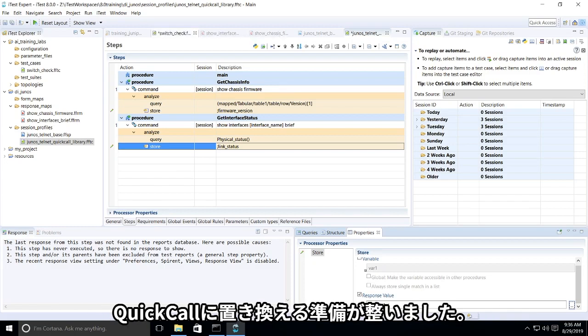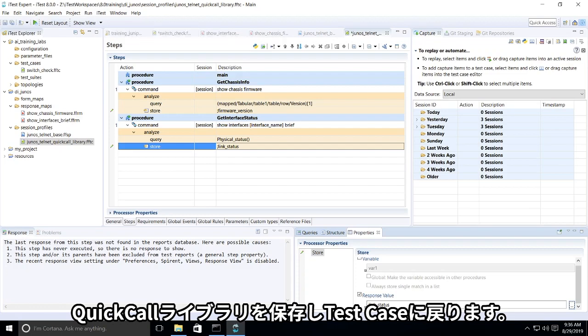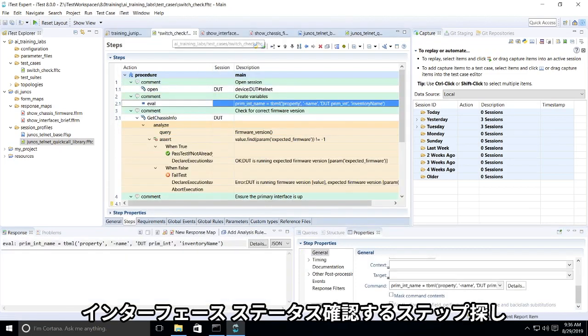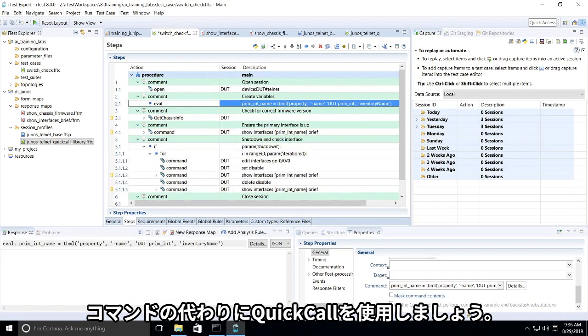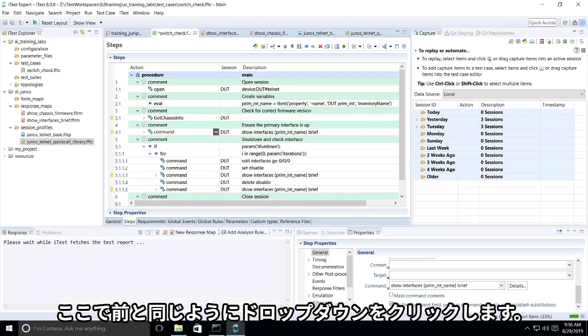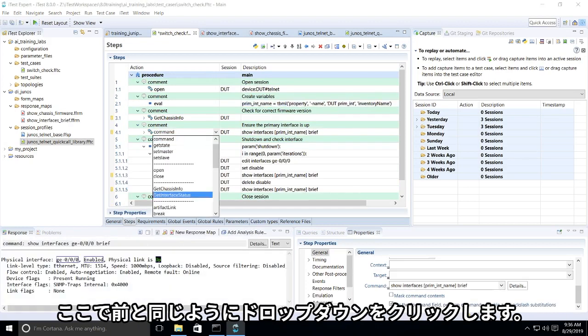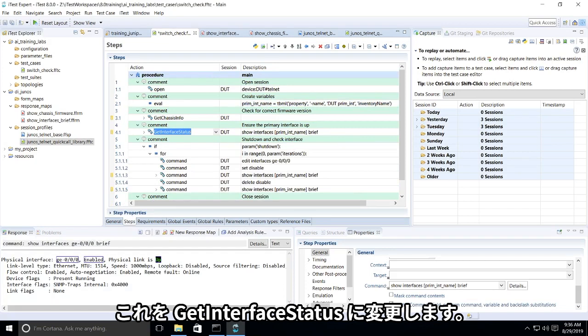quick call. So I'm going to save my quick call library, go back to my test case, and let's find anywhere that we are looking for that interface status and use the quick call instead of the command to the device. So here, click the drop down just as we did before, and we're going to change this to get interface status.